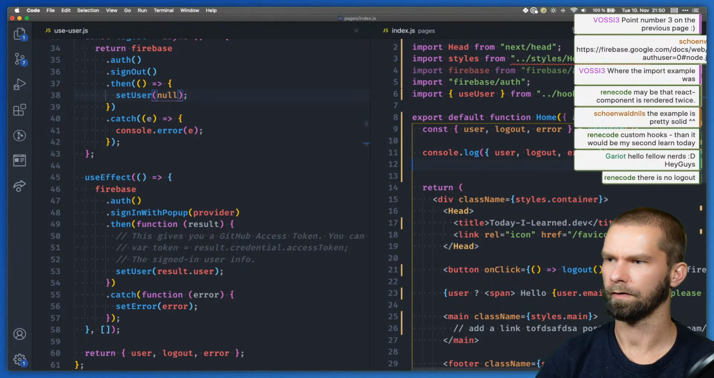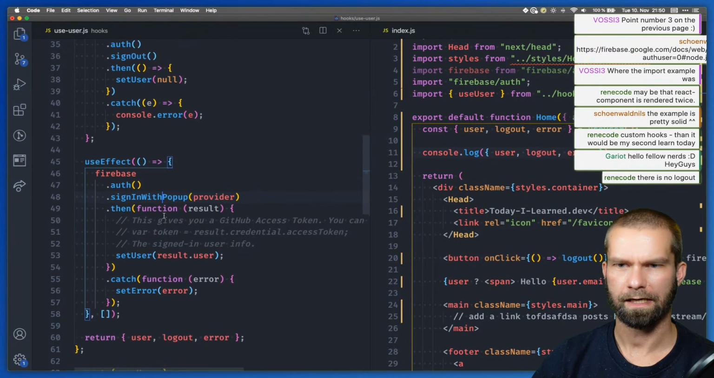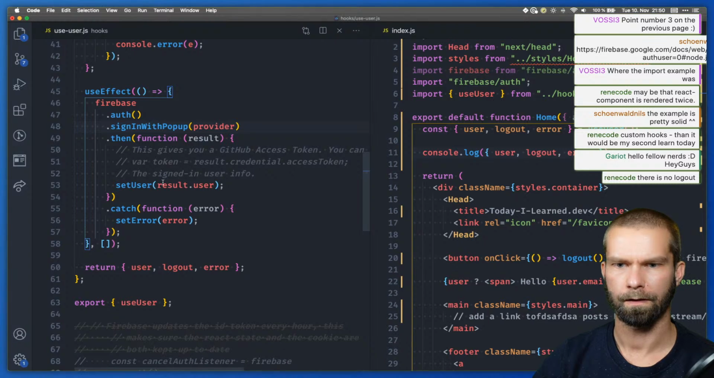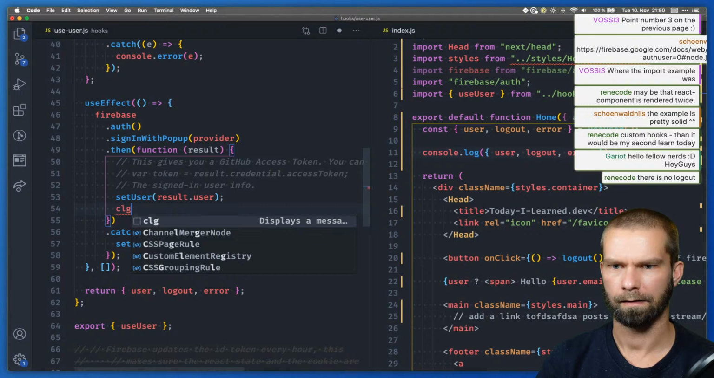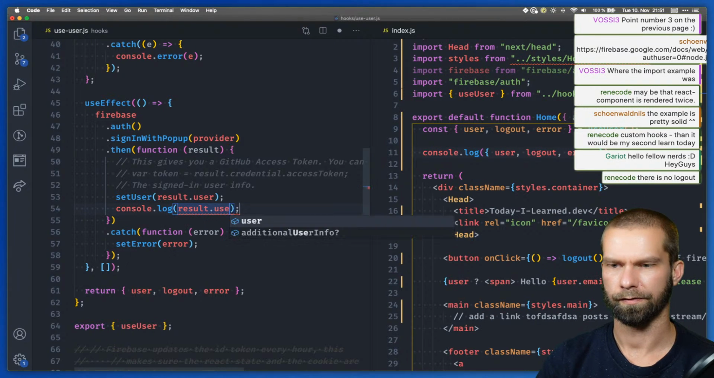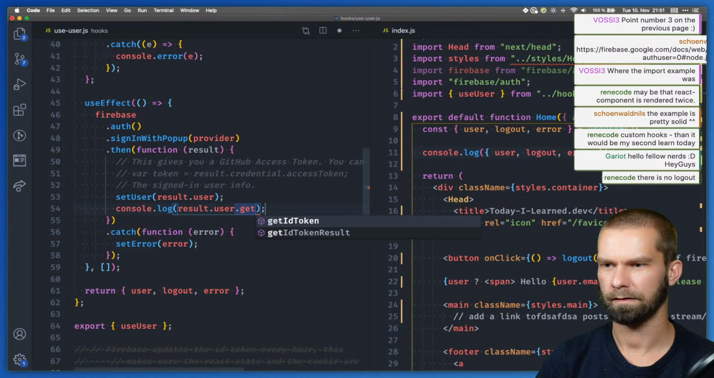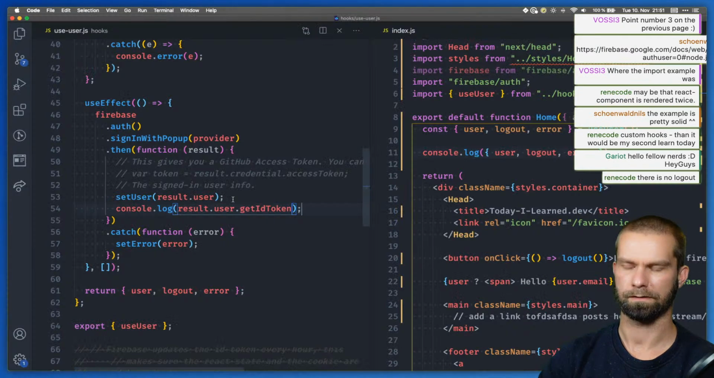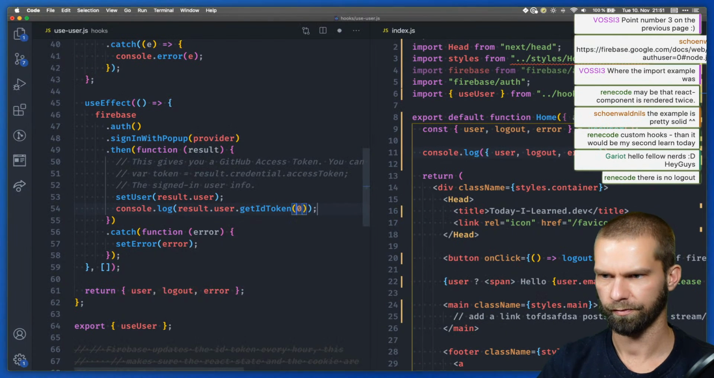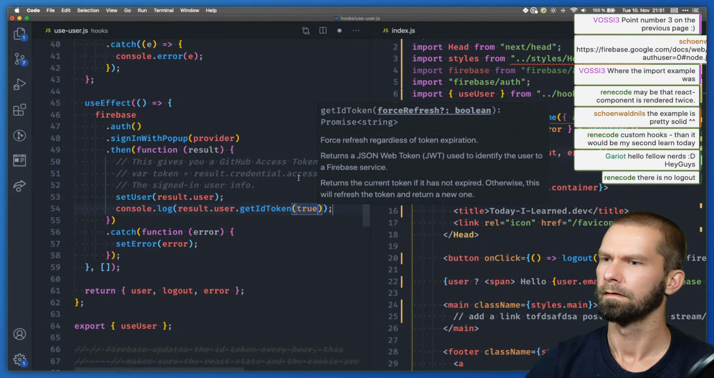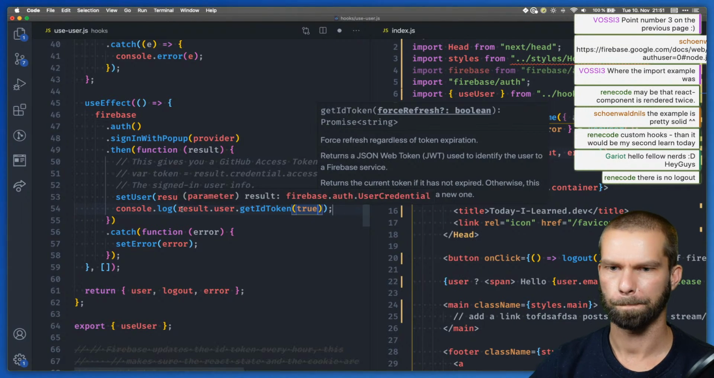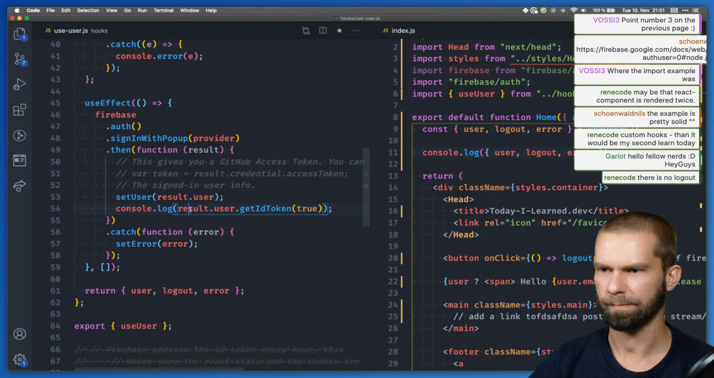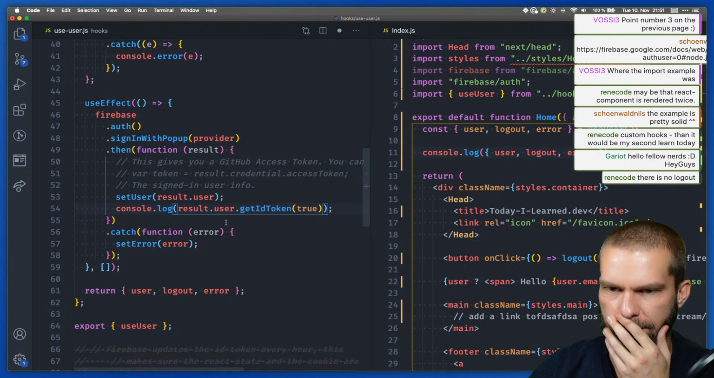So when we do console.log, oh no, let's do it on the other end. So when we get the user, let's have a look and console.log result user, or was it get ID token? Interesting. And then they're going to pass true on it. Force refresh regardless of token expiration. Returns JSON web token. Aha, okay. So a JSON web token, you can safely store that in the client.